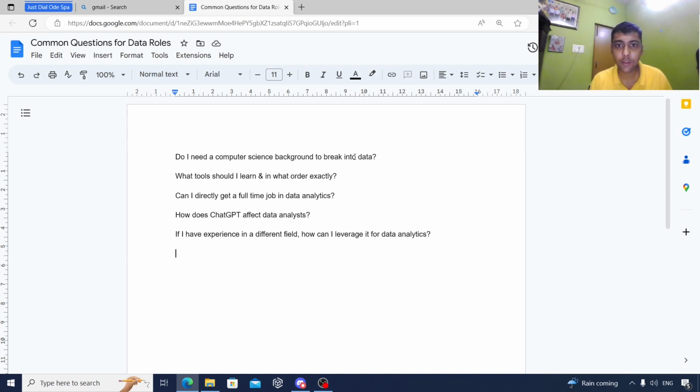The first question that many people have asked me is, do I need a computer science background to break into data? I would say probably no. I myself came from a metallurgical background. It is not compulsory. If you have a computer science or programming background, that definitely helps, but it is not a must. A lot of people today come from random backgrounds like civil engineering, biotechnology, even bachelor in commerce, and break into data. You do not need a computer science background as a compulsory thing to break into data, at least for a data analyst job. Keep that in mind and start learning.